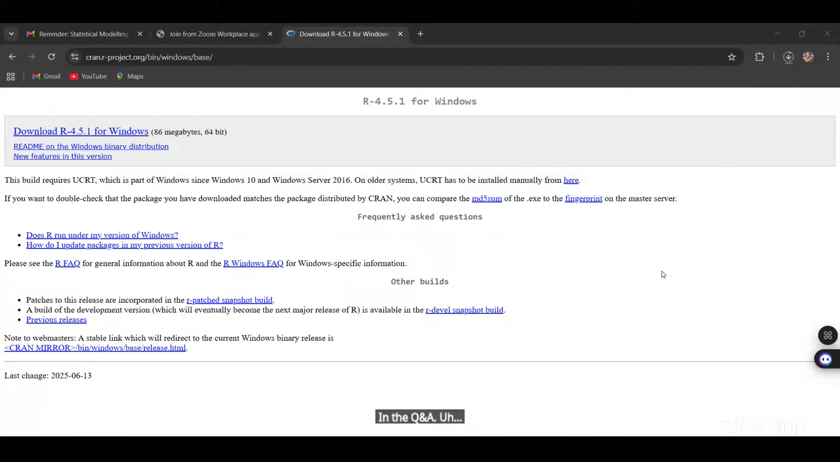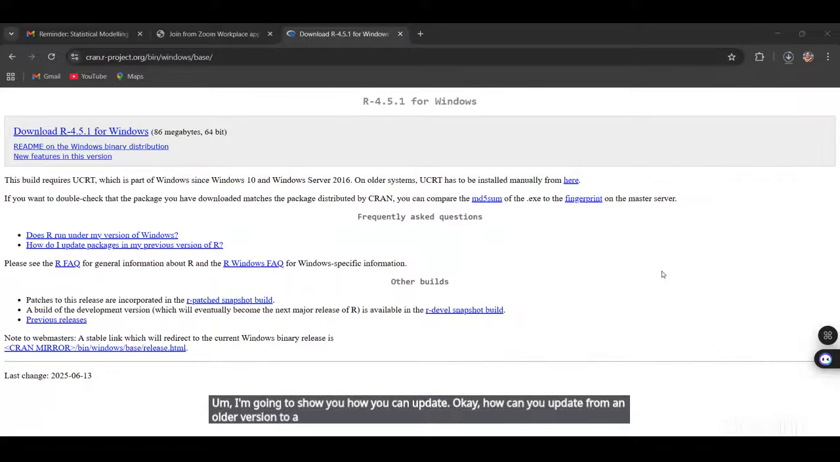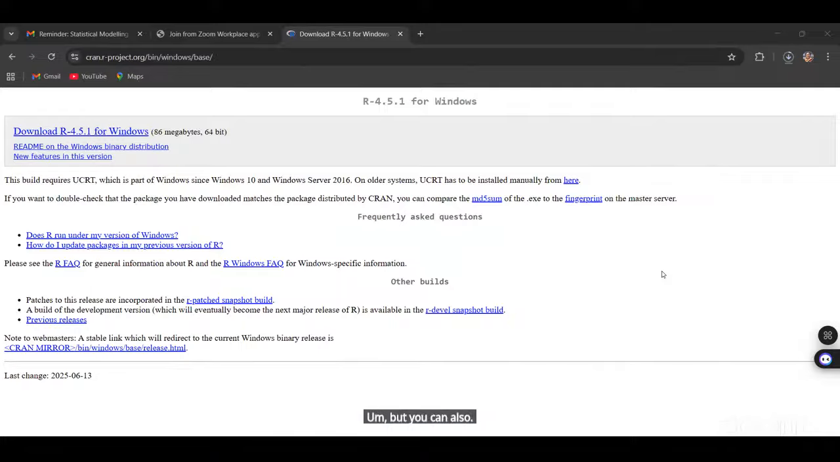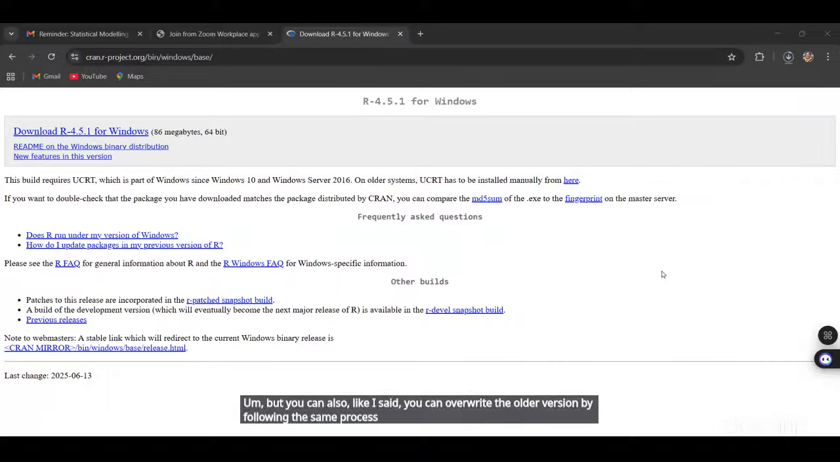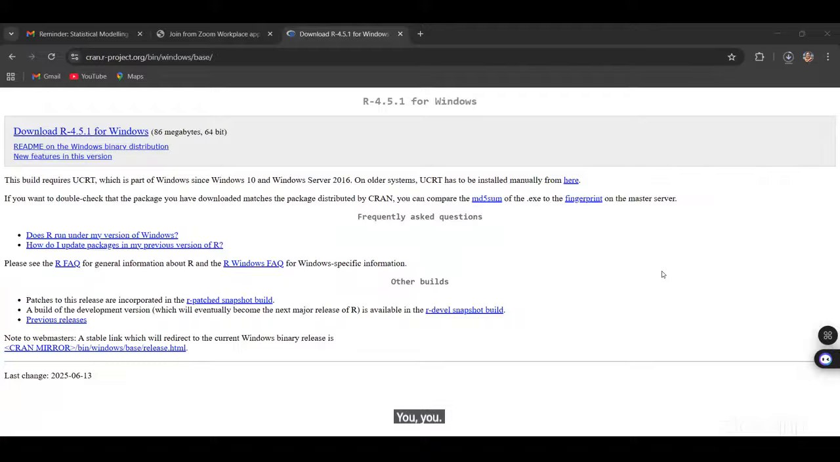Lo is asking, how about us who have got older versions? I'm going to show you how you can update from an older version to a newer version, okay? But you can also, like I said, overwrite the older version by following the same process, the way you installed it before.